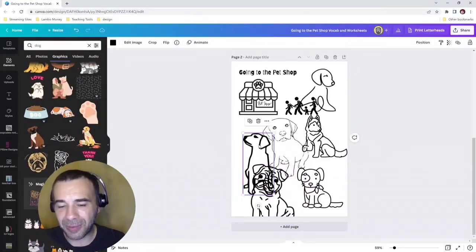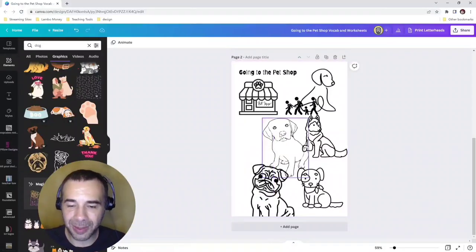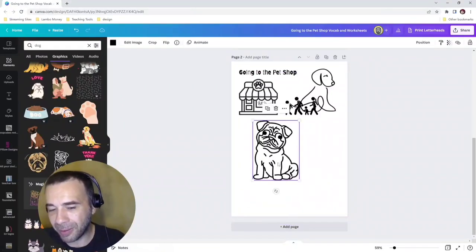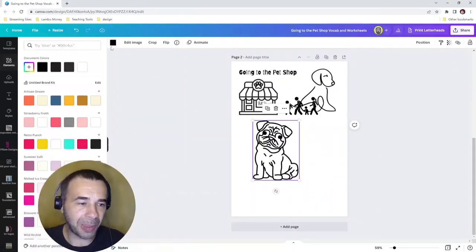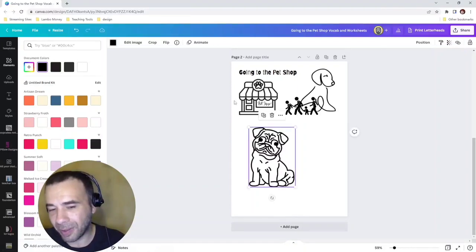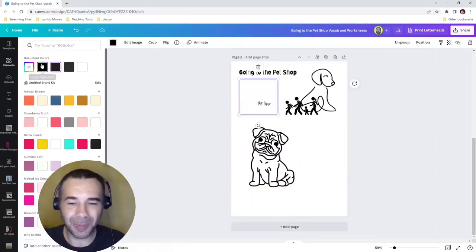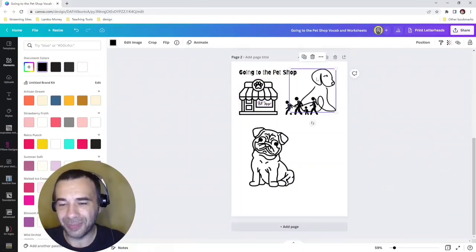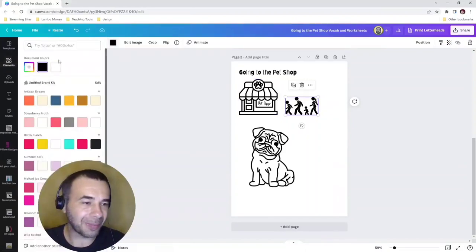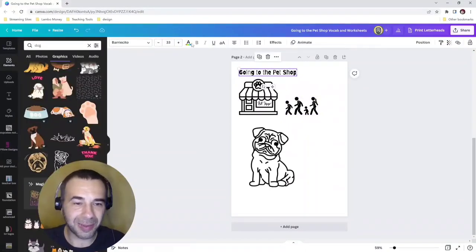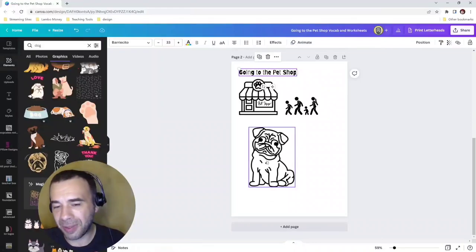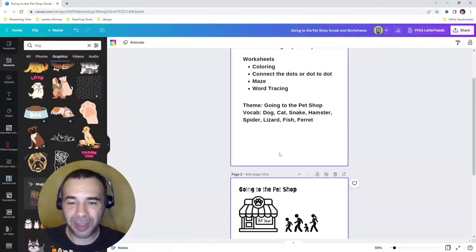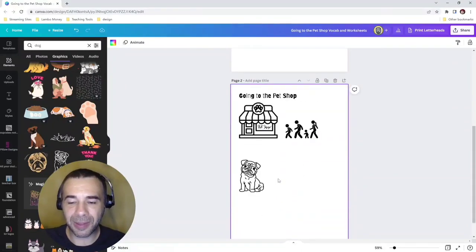Okay, so let me delete everything else. I can select it and hit the trash can, or I could just hit delete on my keyboard. There we go. We have a dog. And I want to make the color black. Perfect. Okay. Everything else also black, and this black. Delete that. Okay. Black. And this text should be black. Okay. Everything's black. Perfect. Now we need a cat. All right, let's get a cat.